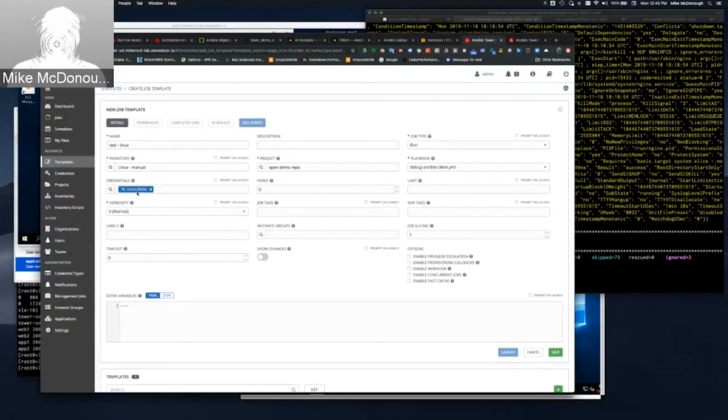I've told it what credentials to use, in this case what SSH key. There are some options. Typically, we leave this at 0, but if you are having problems, set this to 3. It's pretty common to get more debug output information. So I'll go ahead and set that to debug, just for demonstration here, and then we can launch the job.